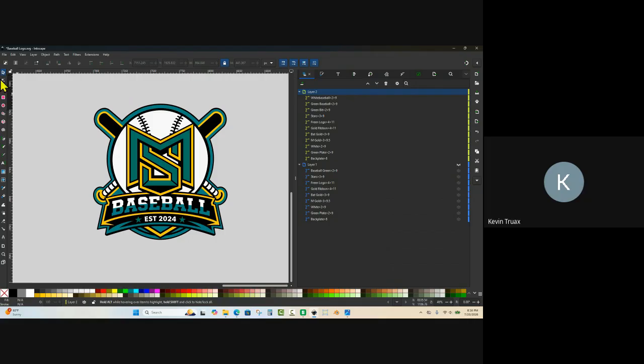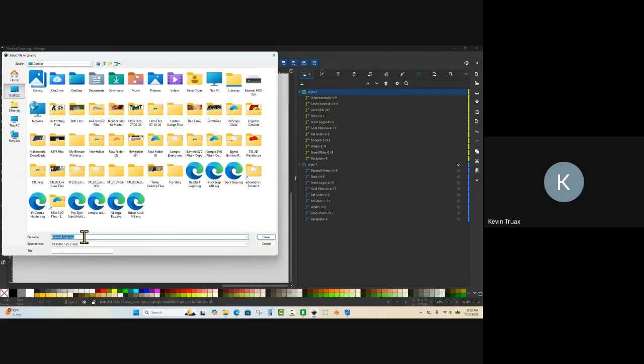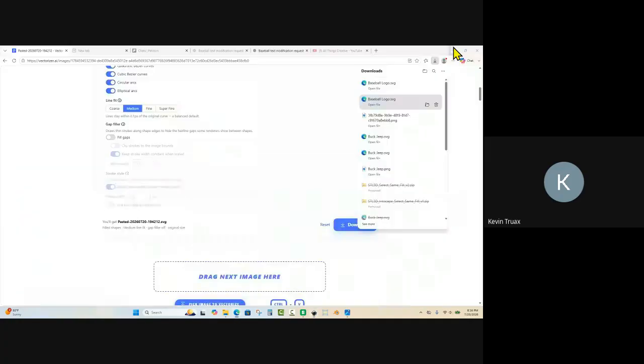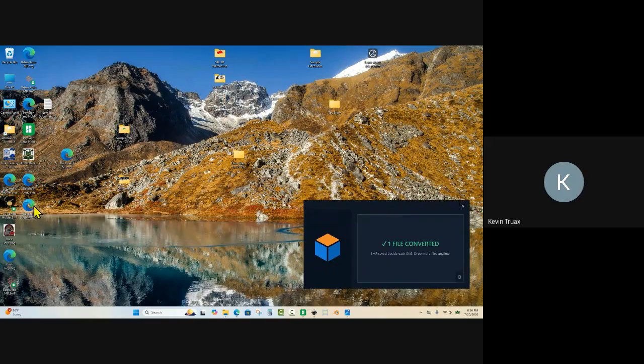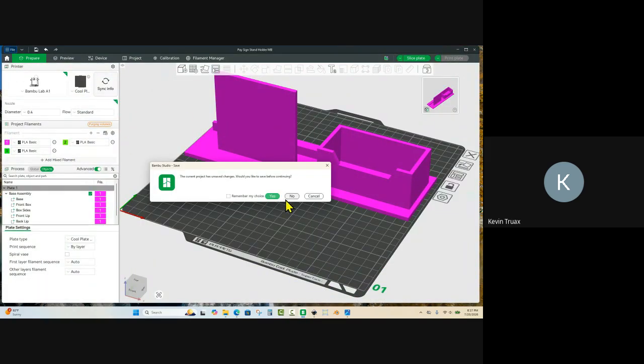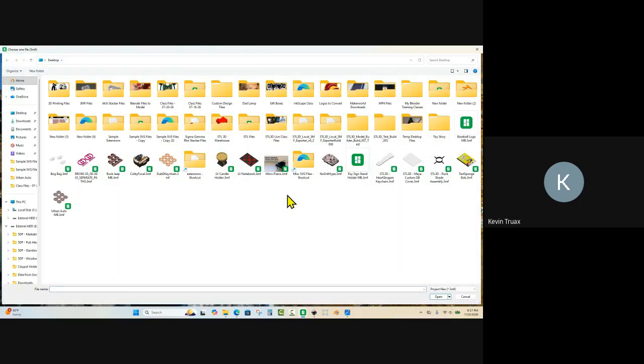All right, so let's go ahead and save this. So we'll do File, Save As on the desktop. Baseball logo. For the model builder. And then we'll go ahead and make it build it. And with any kind of luck, we'll get what we expected to get. Baseball, there it is.